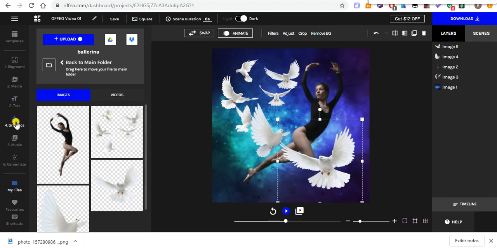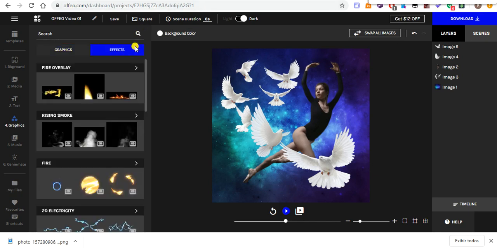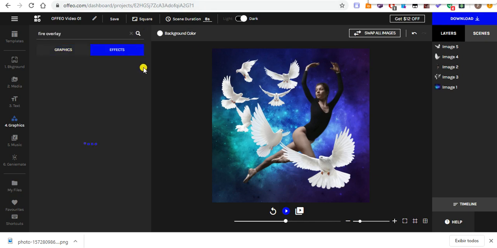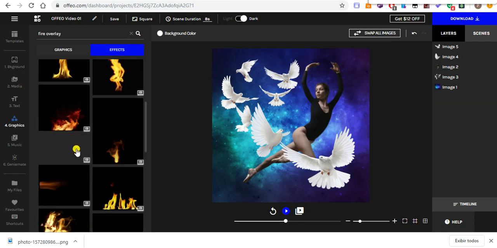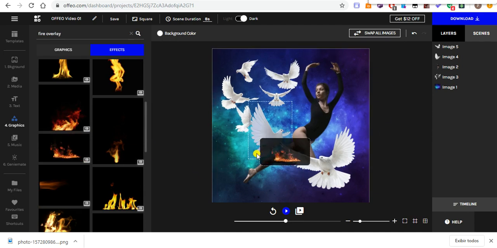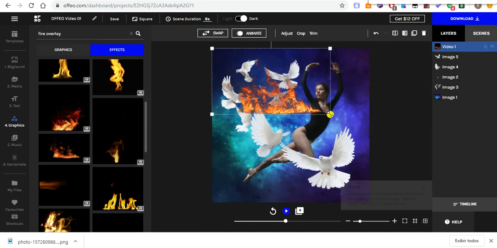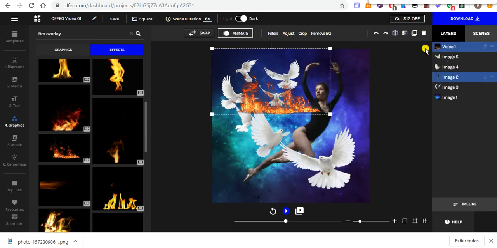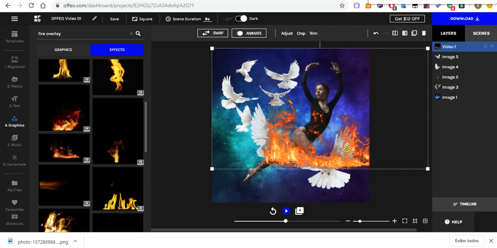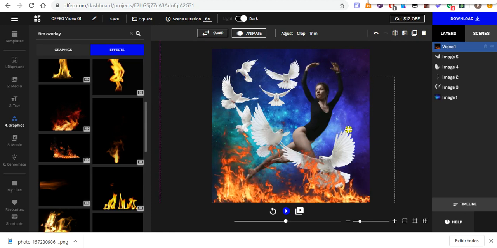Alright, now we need to add another element, that is the fire. So for this I go for graphics, effects, fire overlay, and I think it's gonna be this one here. Alright, now I'm gonna just make it a bit up, sorry. I'm gonna make this one bigger, a little bit bigger than that. Yeah, that's kind of good.